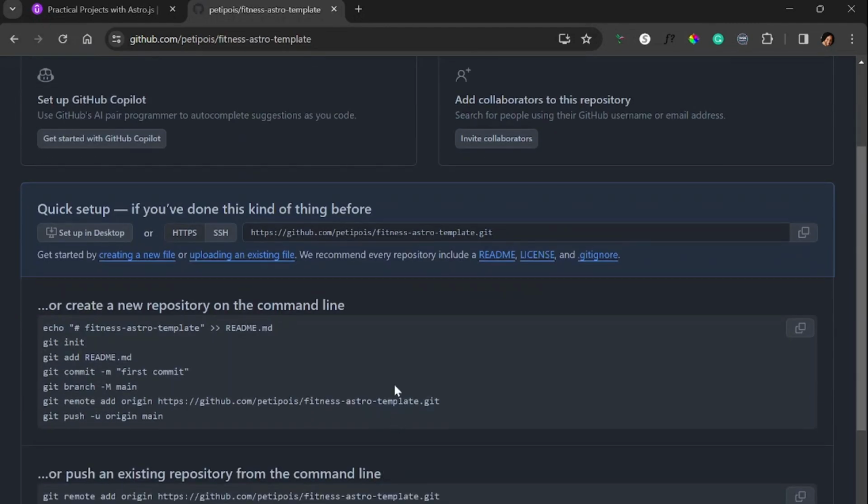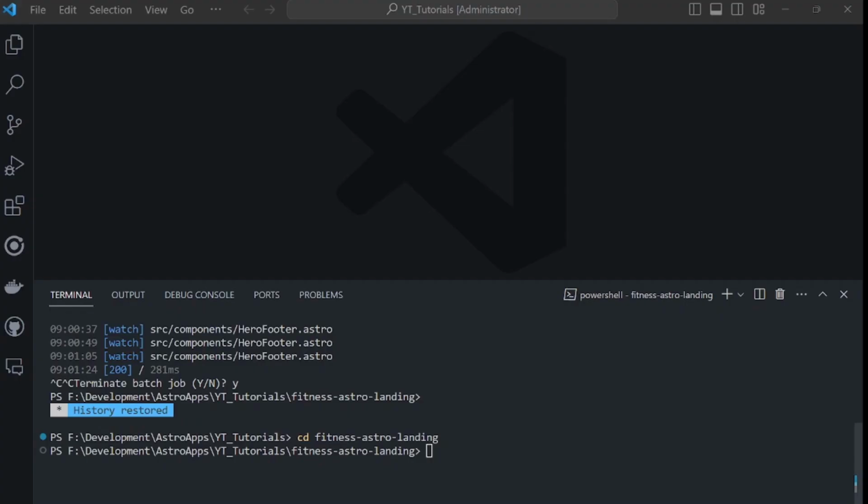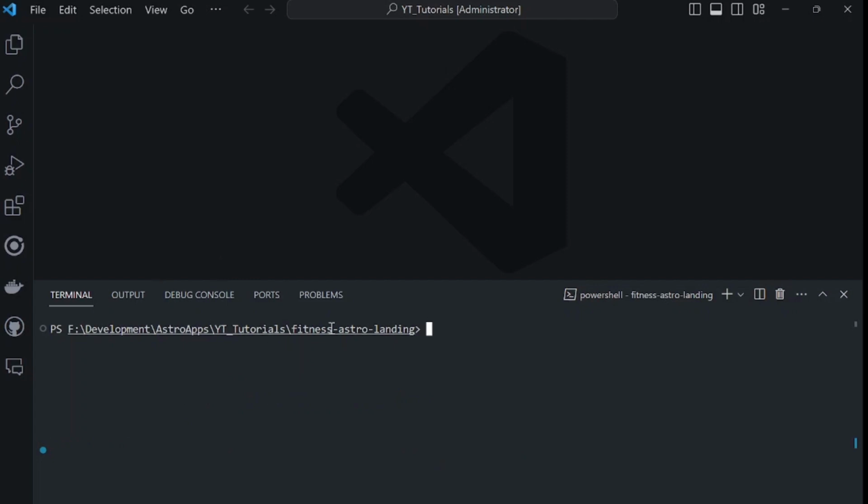Okay, so the next thing we're going to do is actually follow these instructions here, and we're going to do this in Visual Studio Code. So let's do that now. So here we are back in Visual Studio Code, and everything is going to be in the terminal. And as you can see, we're inside the Fitness Astro landing folder. And the first thing we're going to do is say git init.